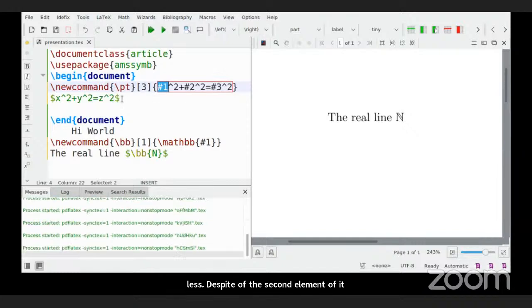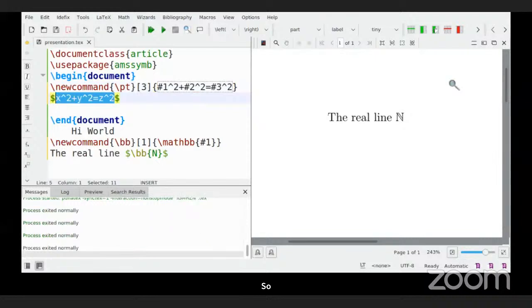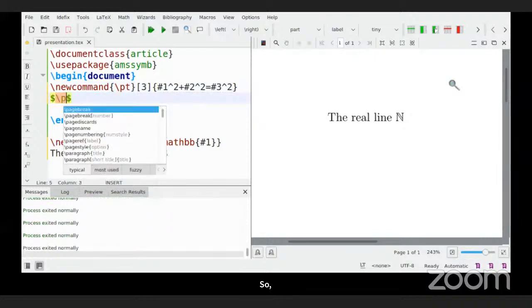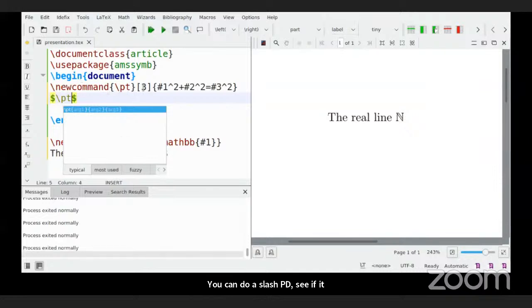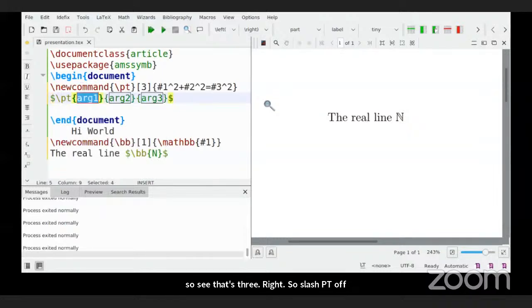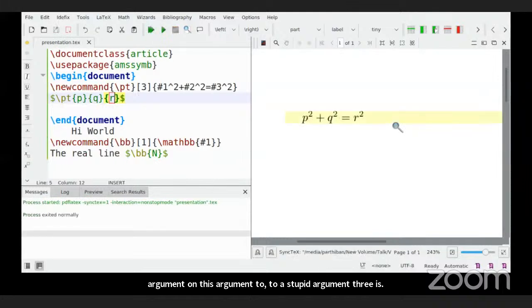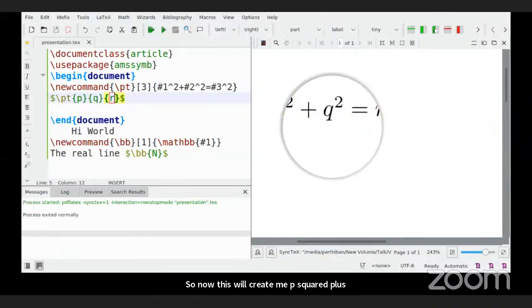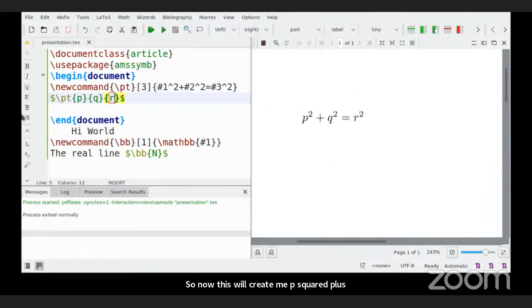So instead of that, what you can do is \pt. You see, if I put \pt, it shows it has three arguments, right? So \pt of argument 1, which is p, argument 2 is q, and argument 3 is r. Now this will create p squared plus q squared equal to r squared. So you can change it to anything.